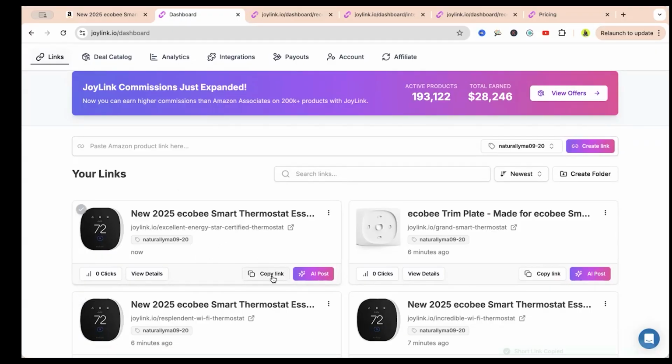You can copy this link. I'll just paste it right here so you can see what it looks like. This is what the deep link looks like. So I would go and I would share that on my social media, my YouTube, wherever it is that I want the link to that product.